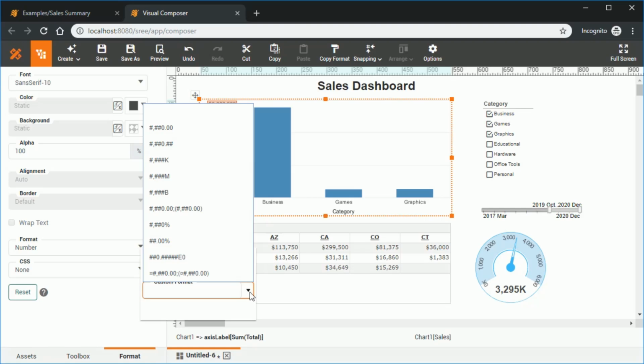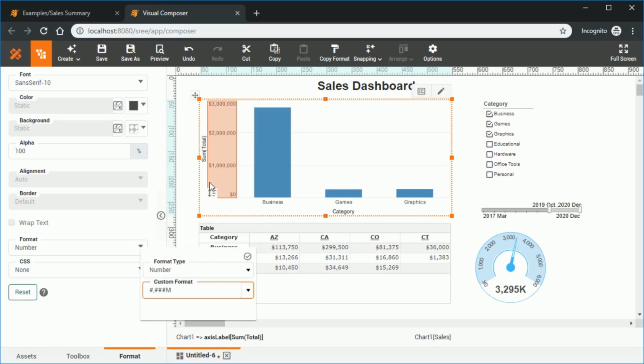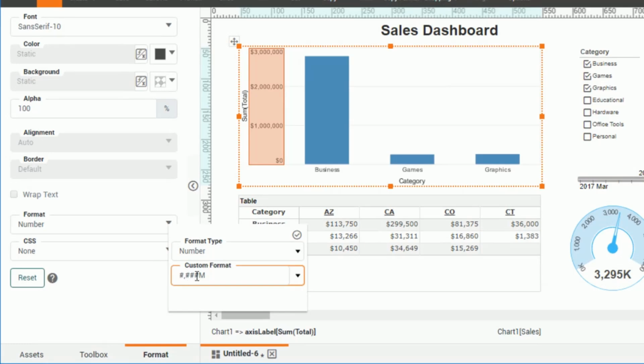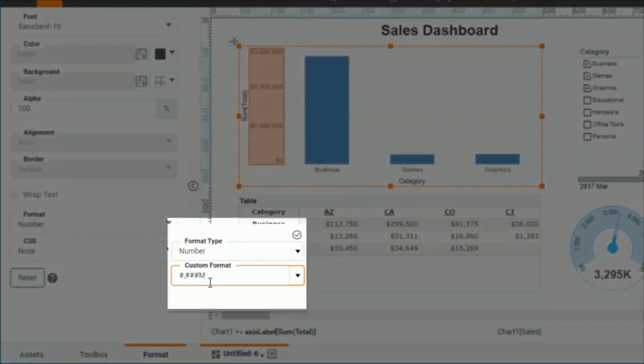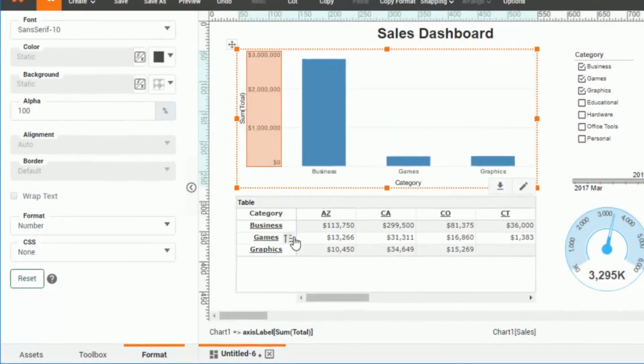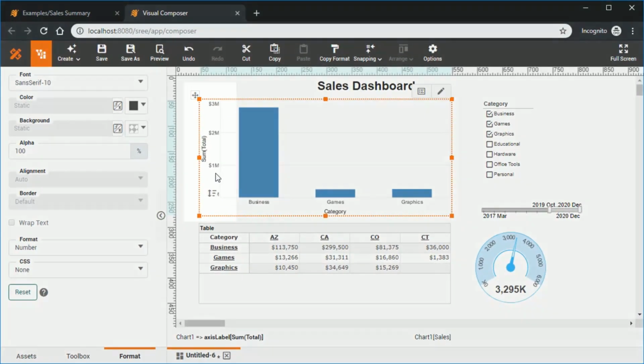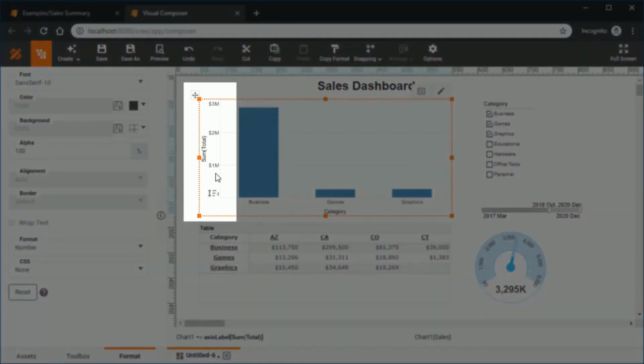You can create your own formats, or you can use the presets shown here. See the documentation for an explanation of the different symbols. This set of symbols, hash, hash, hash, hash, with a capital M, will represent the data in terms of millions. We can put a currency symbol at the left side. Note how the format was applied to the y-axis.